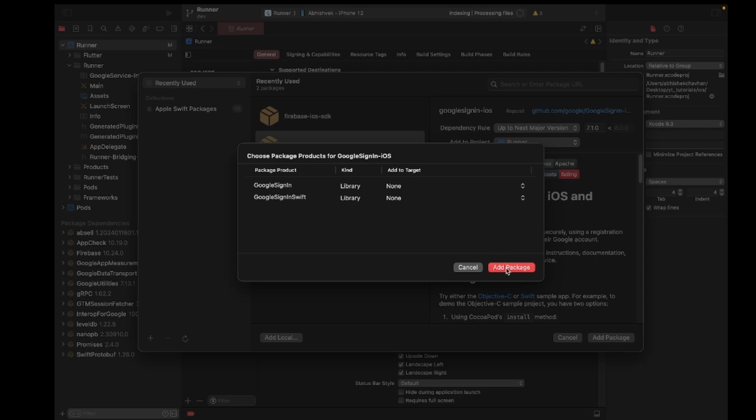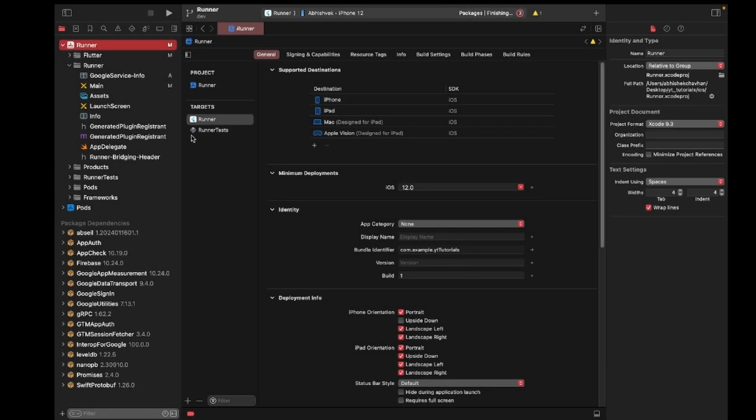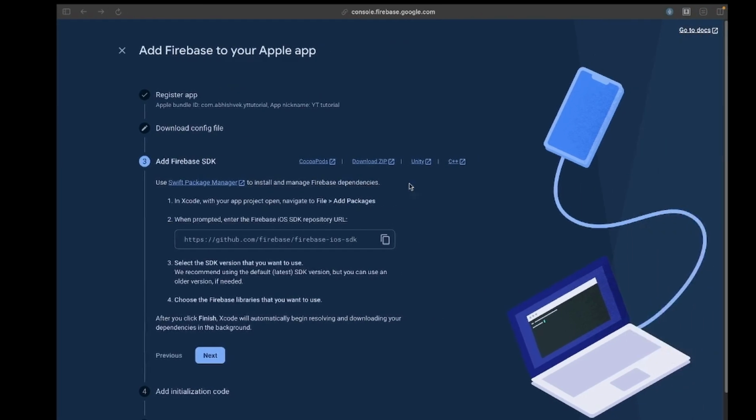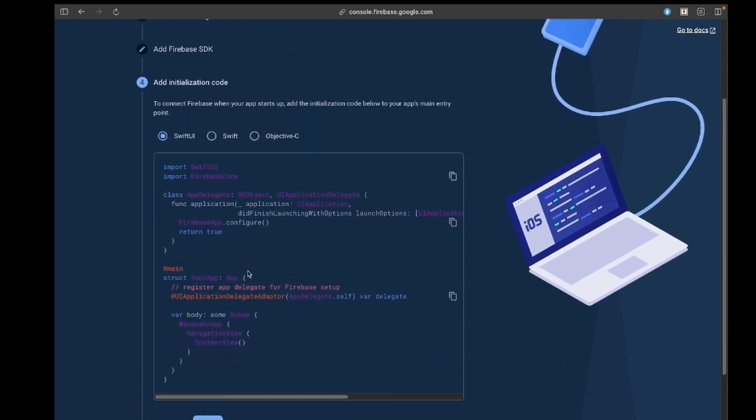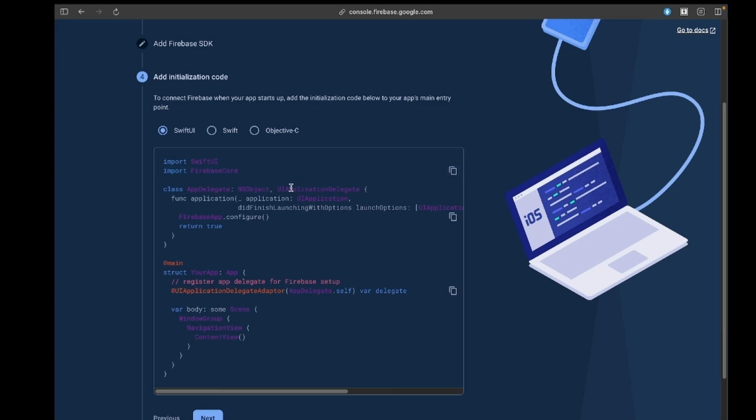So now you can see we are adding a bunch of packages and that package is saved. So we have done all the following prerequisites. Let's press on next. This thing is not important for now, but the only thing that is important is this Firebase Core, that is adding a Firebase Core.